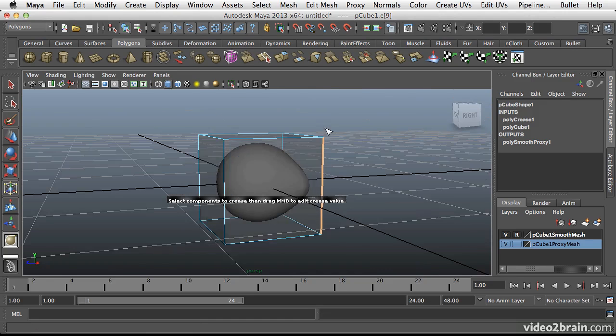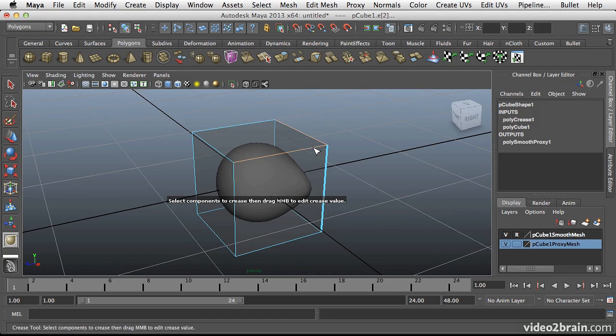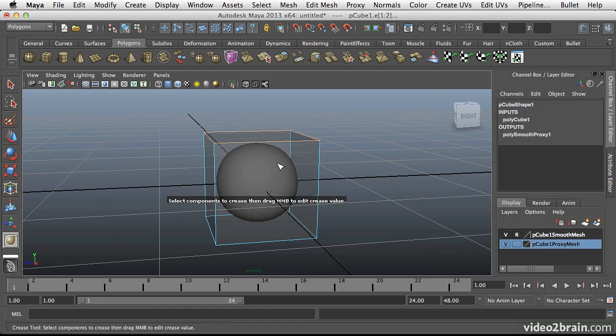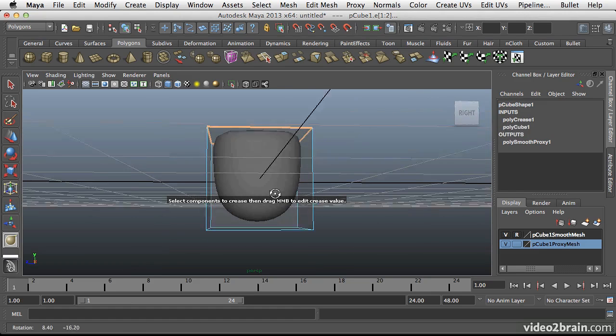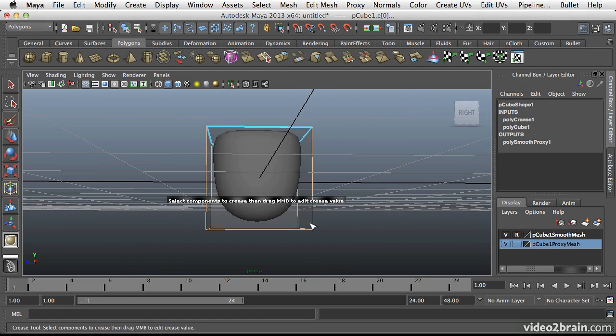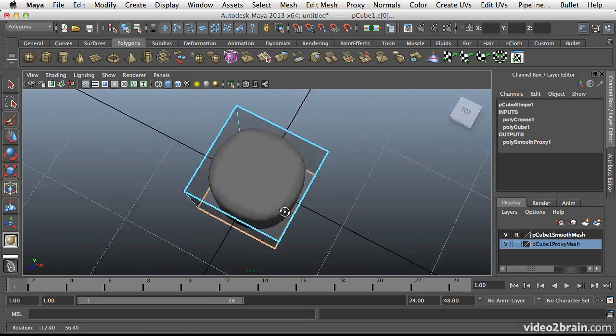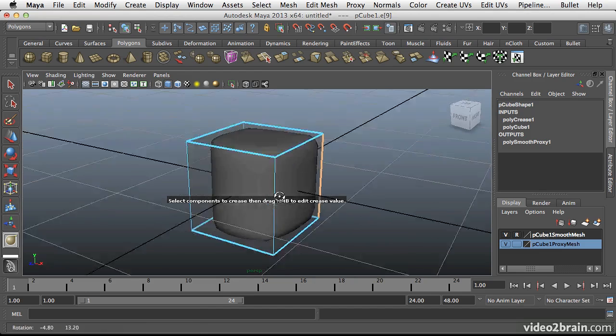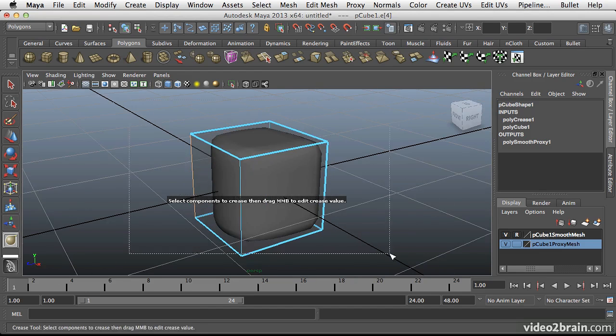I can do that on any number of edges. So let's go back and undo that one. Let's just say I want to get the edges at the top here. Now I can just click and drag, and that will give me a nice crisp edge there. I can do the same thing on the bottom and use the middle mouse button, and instead of a sphere now I'm dealing with a cylinder. Okay, so that creasing will give you some extra options for editing the form of your subdivision surface object.